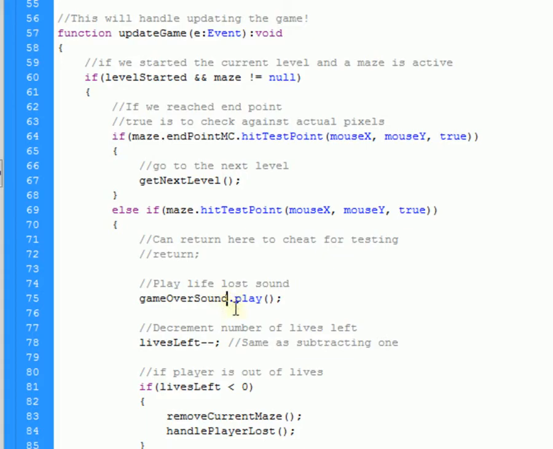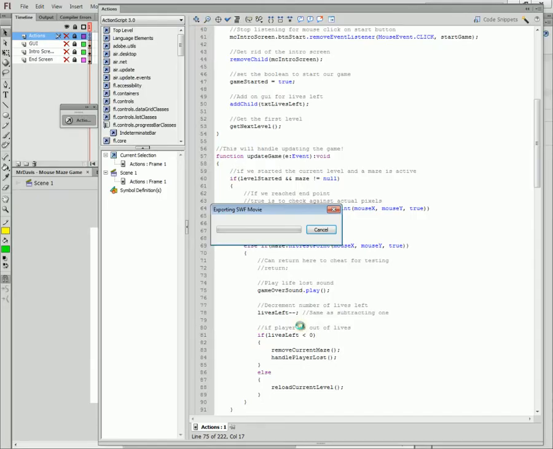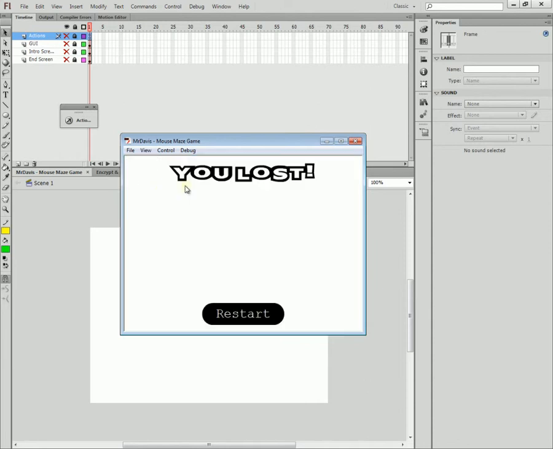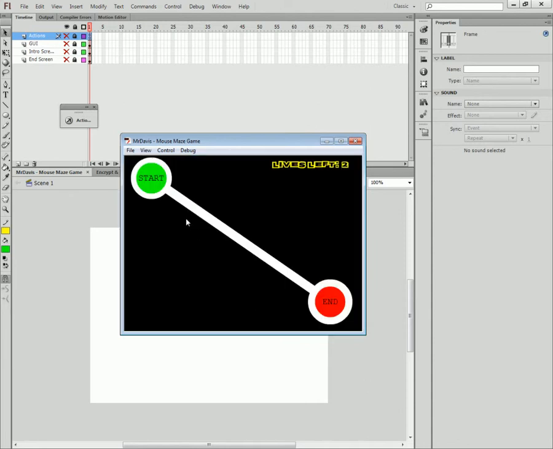So if we did this correctly, we can run our game now. And if we click start, start again, if we lose, it should play our explosion sound. And if we lose again, it should still do it. And there we go.